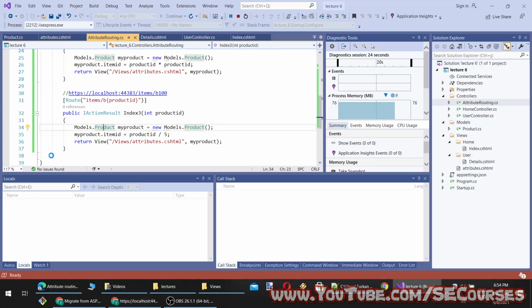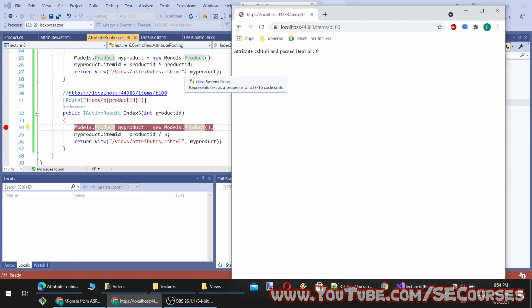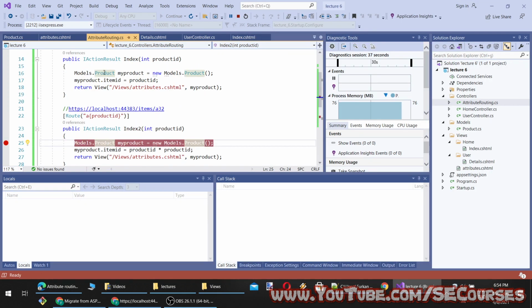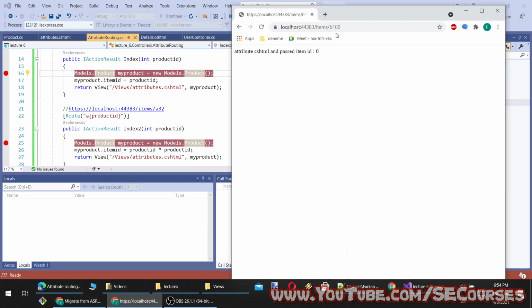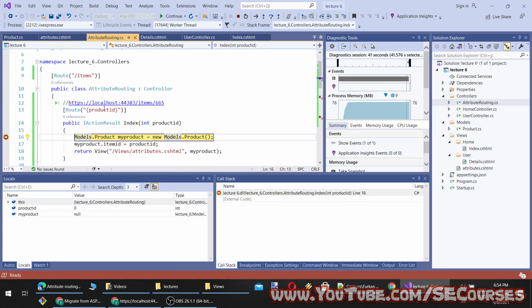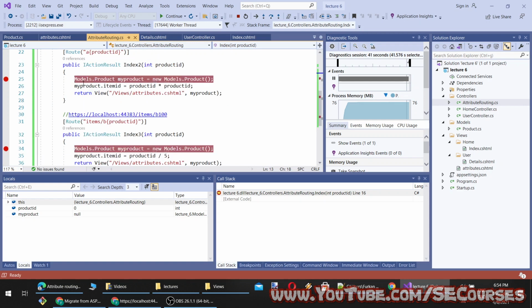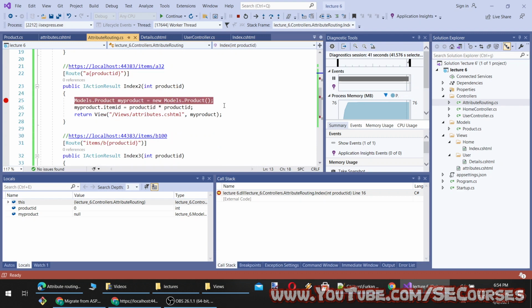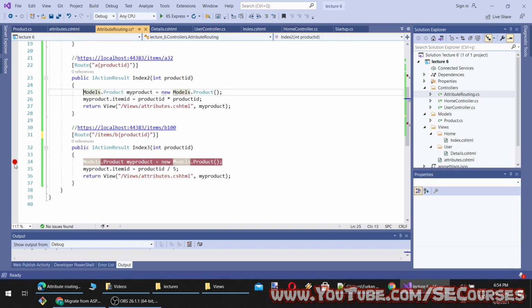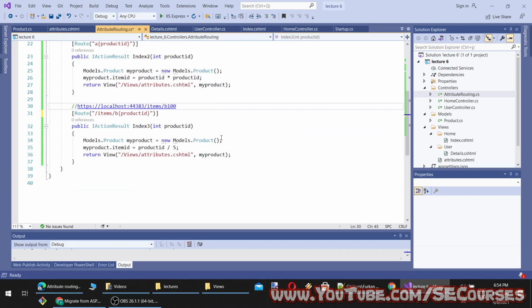Let's see. Oh. Which action method is being called? Oh, the first one. Why? Because this catches everything that doesn't match the path. I think I know the reason, because I have to put another slash here. Now it won't catch it. You see, we have just learned something else as well.